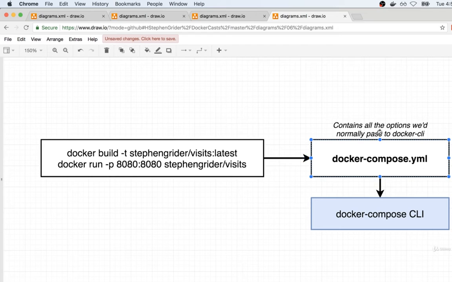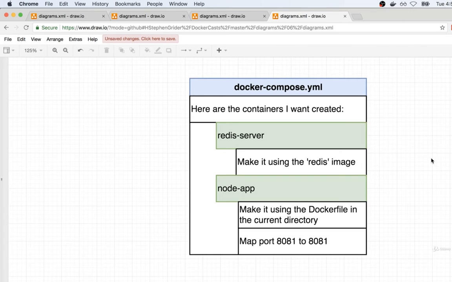Now, the Docker Compose file can sometimes be a little bit complicated, so I'm going to give you a quick preview of what we're going to do inside of it. So here's essentially what we're going to write into that file. We're going to first start off by saying, hey, Docker Compose, we've got a couple containers that we want you to create. In total, there are going to be two separate containers. One container is going to be called redis-server, and we want you to create that container by using the Redis image, which can be pulled down from Docker Hub.